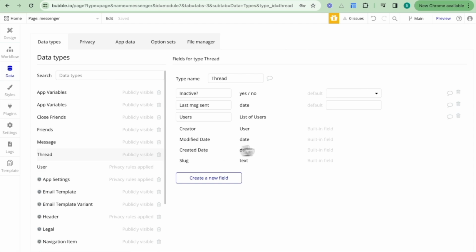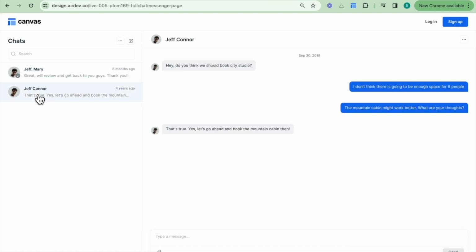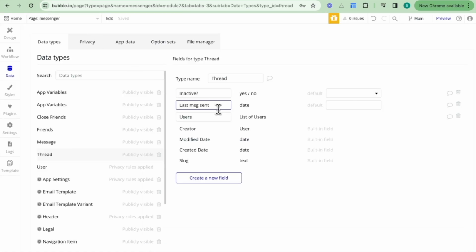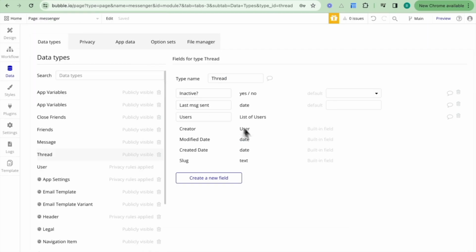Just walking through the data fields here. On a thread, we have the users, the list of users who should be part of that group, part of that thread. So here it'll be Jeff and Mary, here it'll just be Jeff, and also us as the user who's sending that message. We have the last message sent date, because the way we've ordered it is by the date on which the last message was sent, and then whether it's inactive or not.